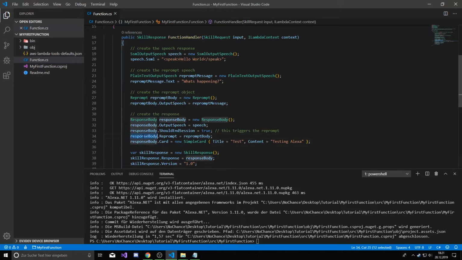Next, we can also add the response body and add the reprompt to this body, which we defined up here. So again, this is the text that she will say when we don't answer her in time. And this card is just for the newer Echo devices. If your Echo device has a screen, you can also add a card, and this card will then be shown on the Echo device screen.